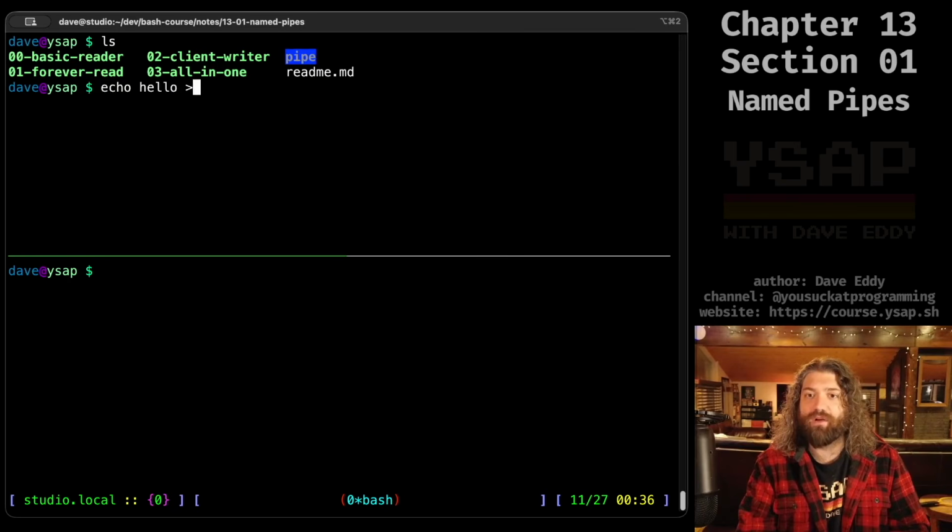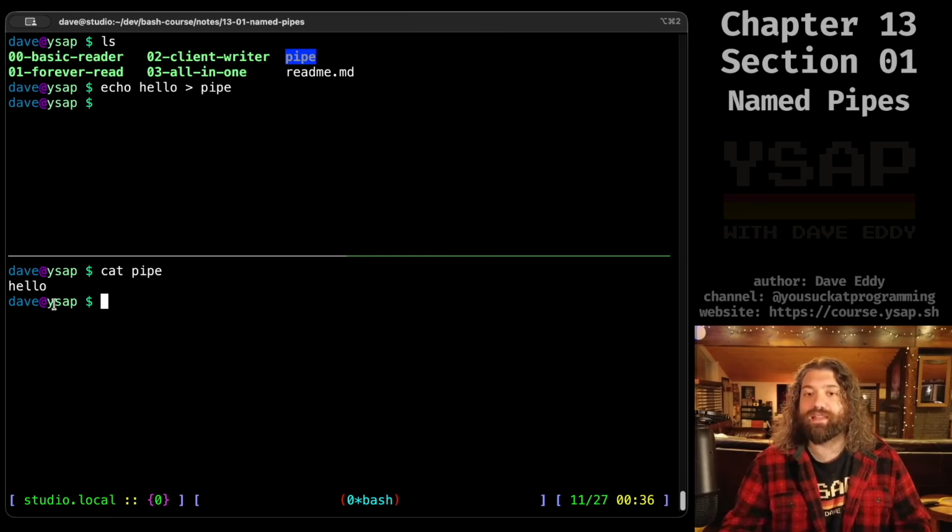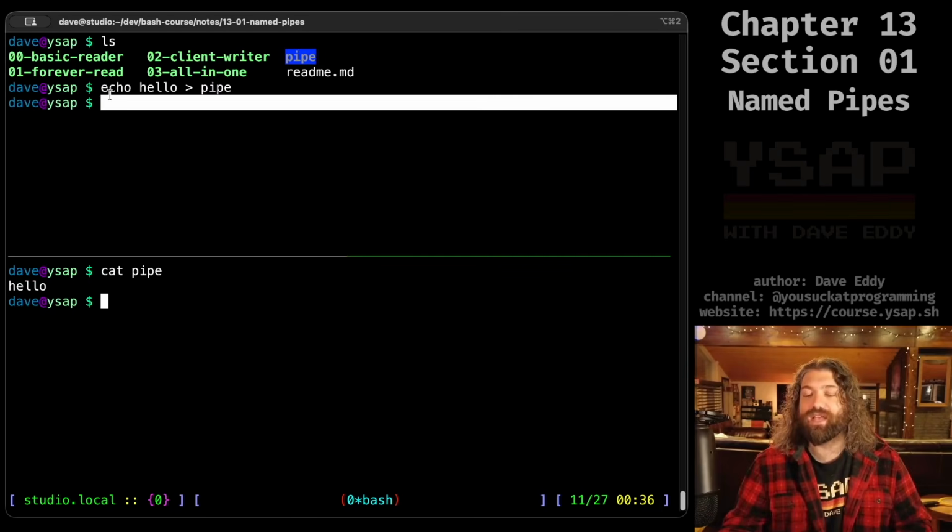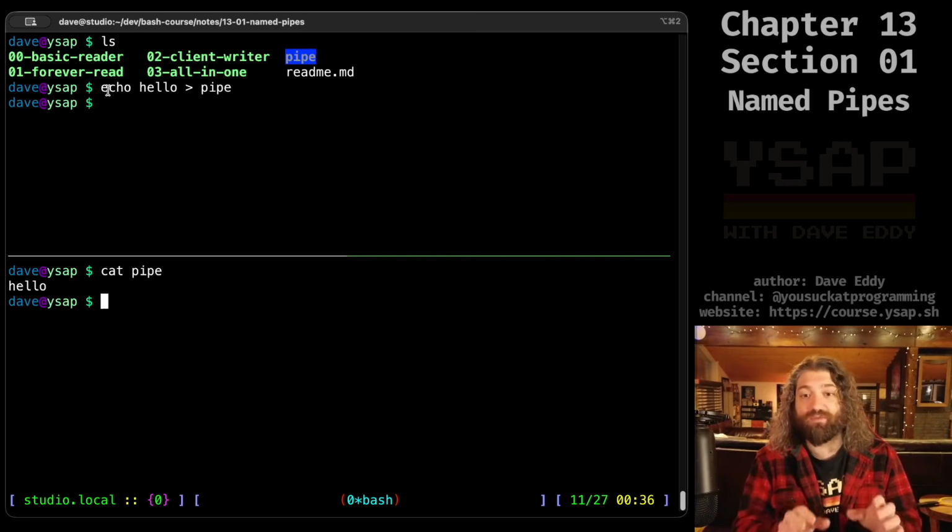Here's the cool thing. I can echo hello and put it into pipe, and it just hangs. It just hangs until something comes and reads it. So I can go down here, and I can read that pipe. Ready? When I hit enter, watch what's going to happen. Both of the prompts return. I get the data down here, and this echo is done hanging. So pipes are really cool.